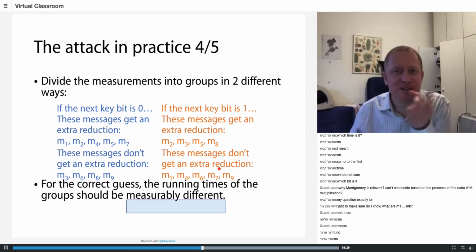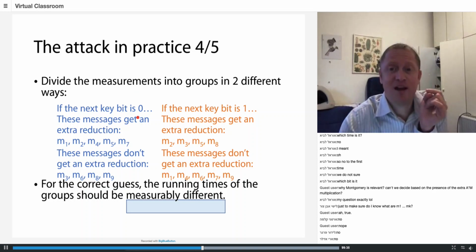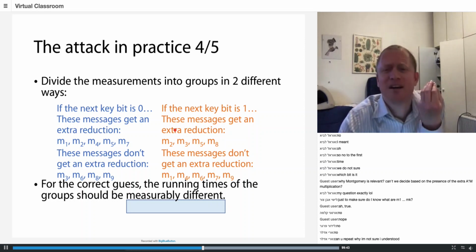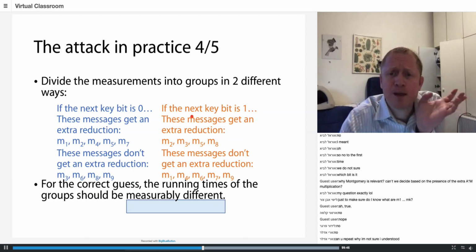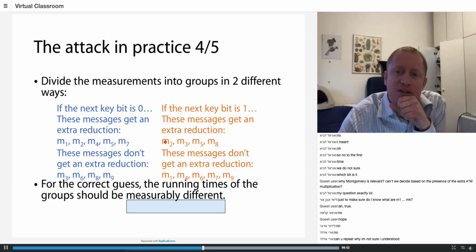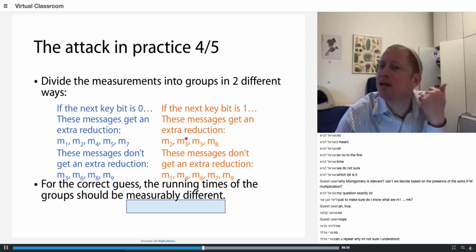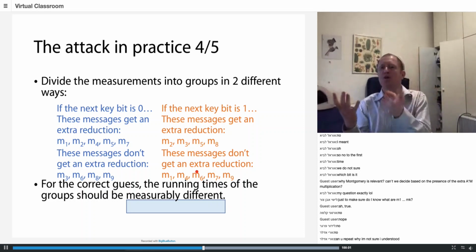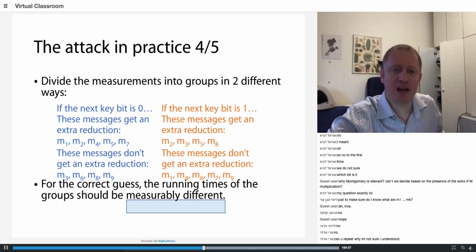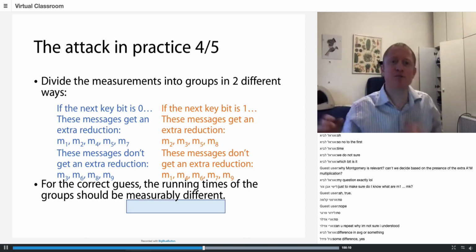If the key bit is 0, and I divide my messages into 2 groups according to the assumption of 1. Of course not. It's the most difficult thing in the course. If I guess the key wrong, and the key is actually 0, but I think it's 1, I guess it's wrong. And I split my messages into 2 groups according to my incorrect hypothesis. Will there be any difference in the running times of this set and this set? Assuming I have a wrong key guess, will there be a difference in the running time?